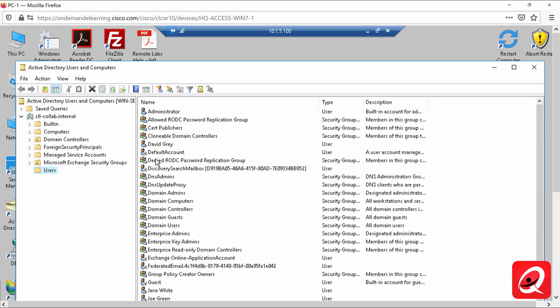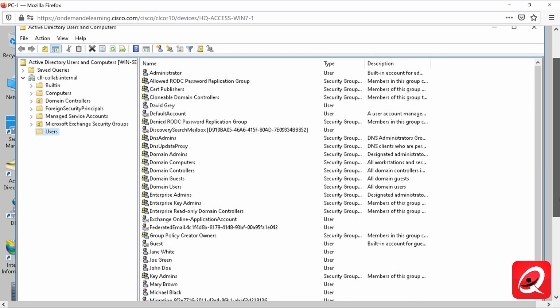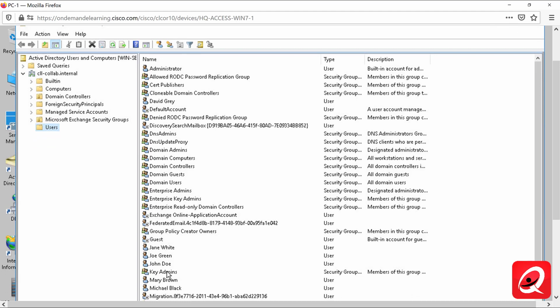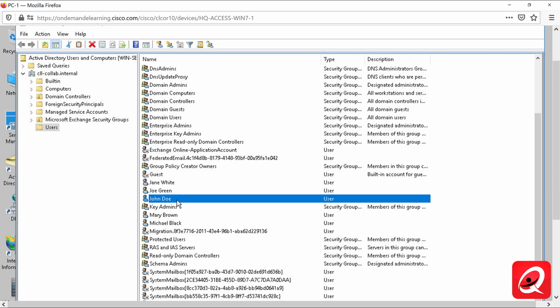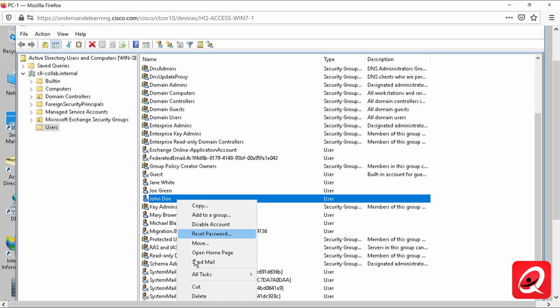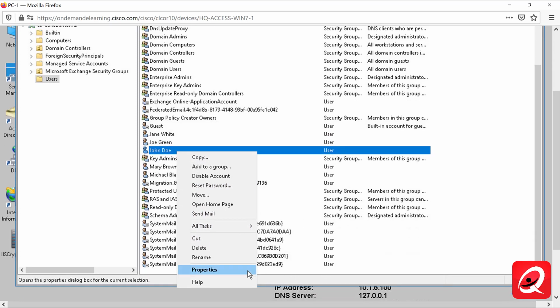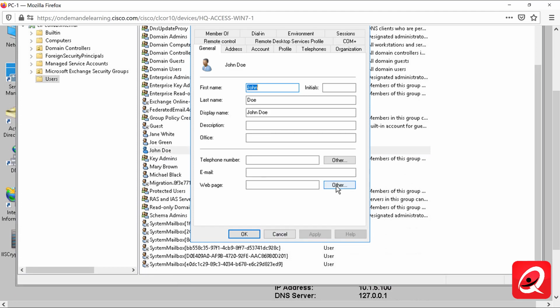And in this case, we're going to modify J Doe. So let's go to John Doe, and we're going to modify the properties of John Doe. Let me scroll down here a little bit. Still can't see it. There we go. Properties. And these are all the attributes that are tied to this particular user.